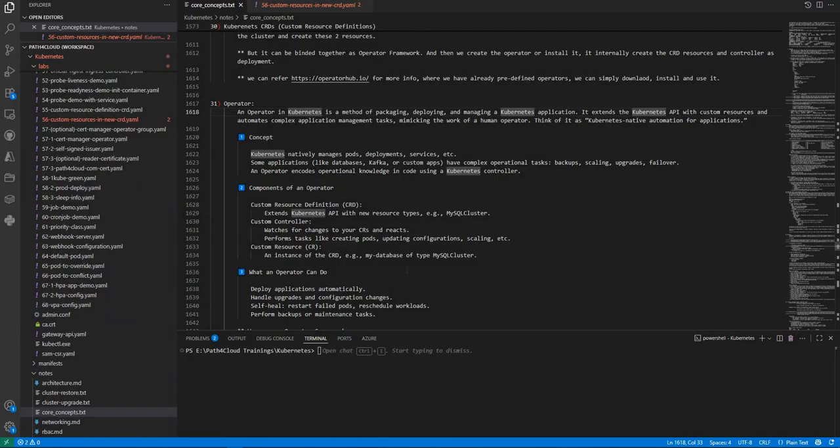For example, a database needs backups and restores, certificates need renewal, a monitoring system needs to update its configuration dynamically, right? So that it can place all those logs in a beautiful manner on that monitoring dashboard. So it needs to collect all these things, right? So these are some stateful applications which need more than deployments and services.